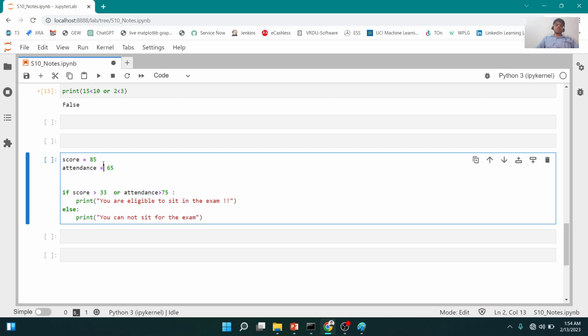Give a quick look at this particular example here. I have created two variables, one is score and one is attendance. These variables are of the students. So what's the score of the student and what's his attendance percentage in the whole academic year? Don't worry about what is if and what is else. These are just some decision making keywords. You haven't learned them as of yet, but going forward you'll learn. Just focus on this particular condition.